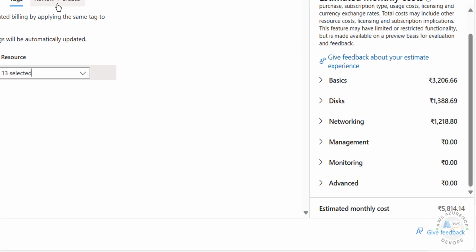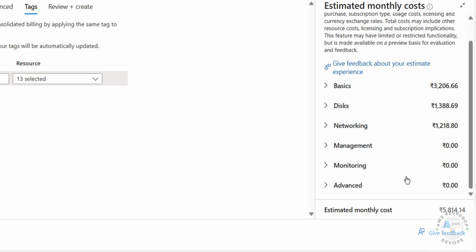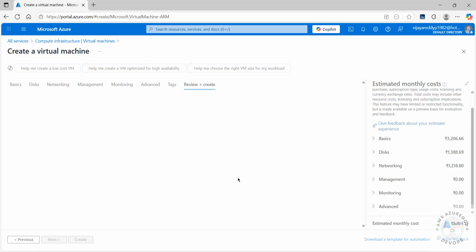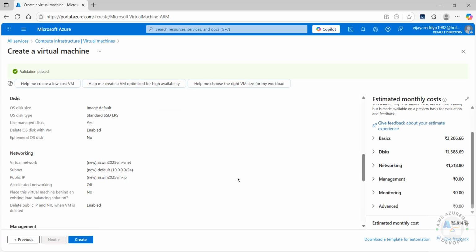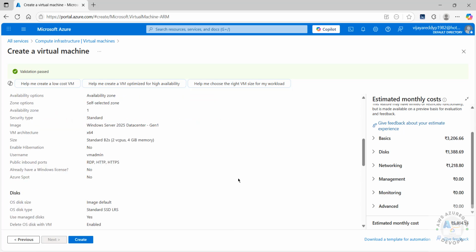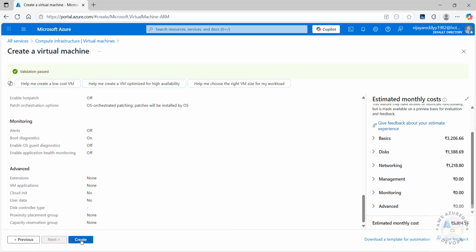Tags. Now see here, this is the estimated cost per month. Okay, then click on review and create. See, review the settings one more time. If you are okay with all the settings, then click on create.